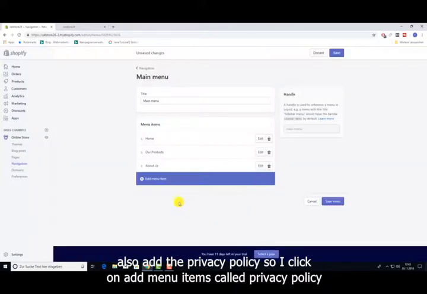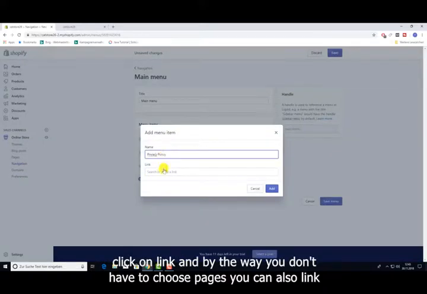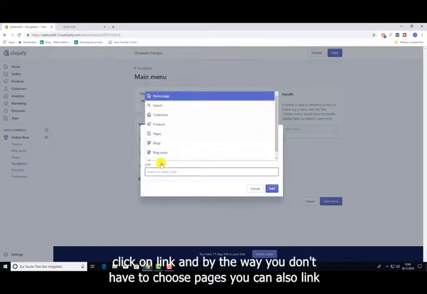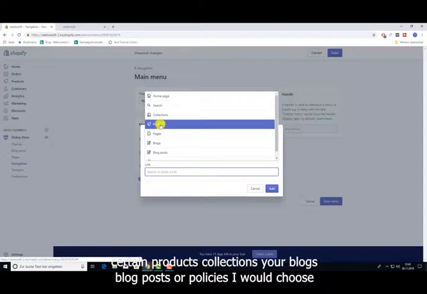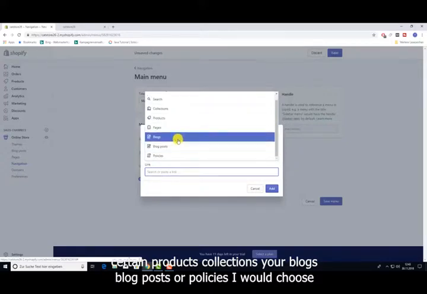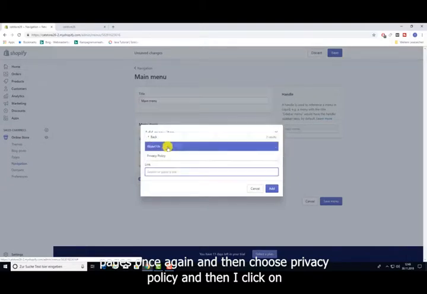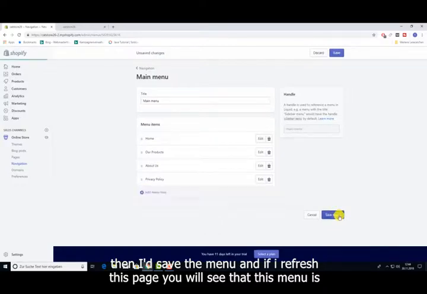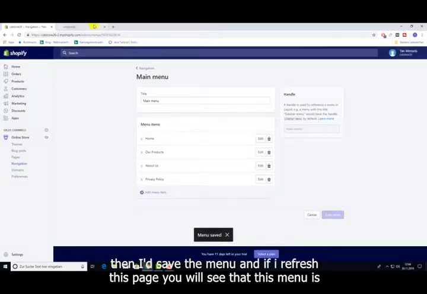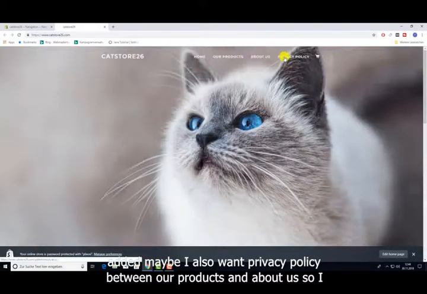And then we'll also add the privacy policy. So I click on add menu items, call privacy policy, click on link. And by the way, you don't have to choose pages. You can also link certain products, collections, your blogs, blog posts, or policies. I will choose pages once again and then choose privacy policy, and then I click on add. Then I save the menu. And if I refresh this page, you will see that this menu is added.